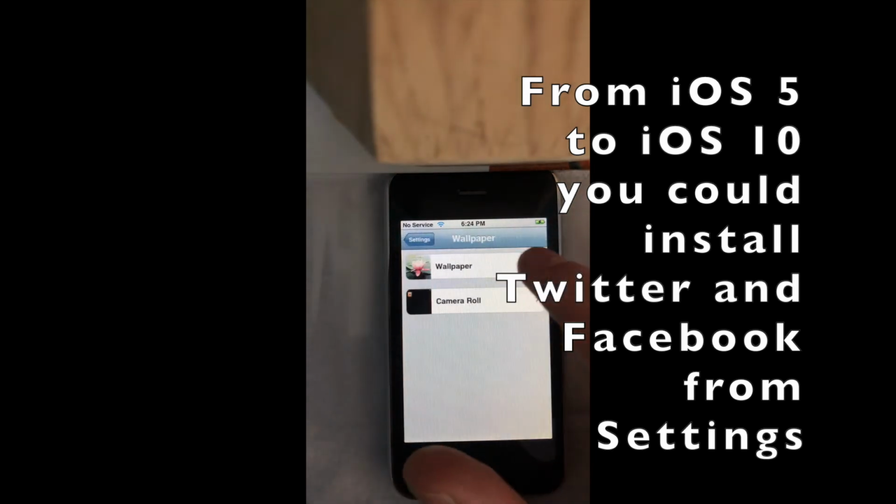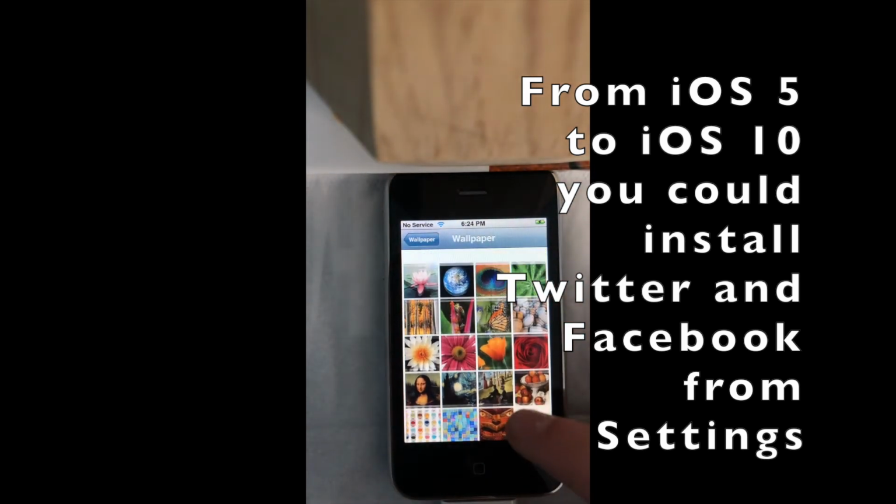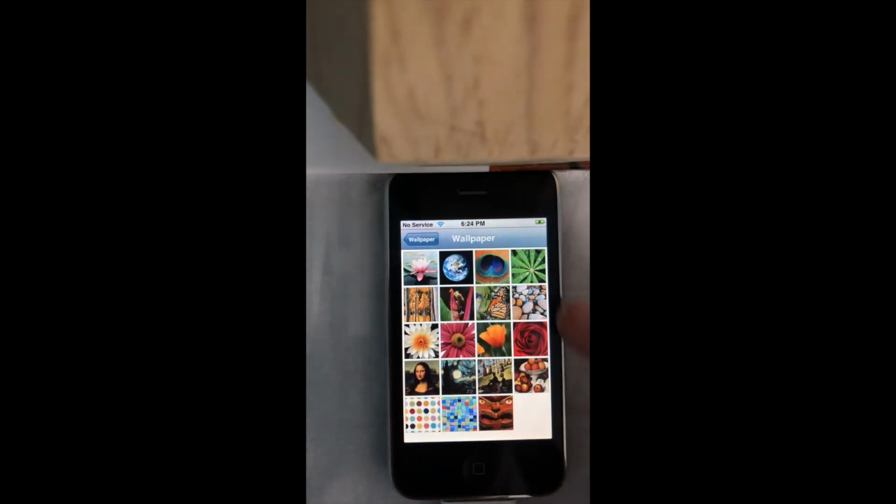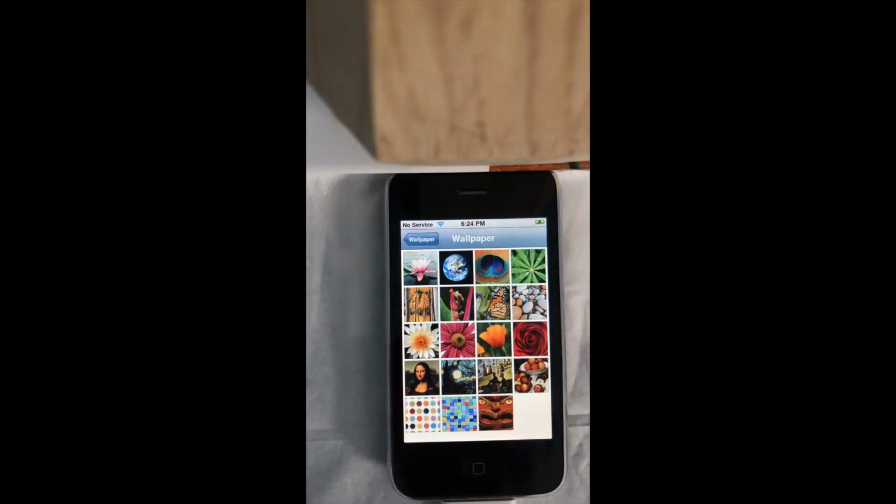Okay, so this is the wallpapers that we have. Okay, so these are just some of the wallpapers. Like, some of them here are not in iOS 5, and that's just something that Apple does, taking down wallpapers.